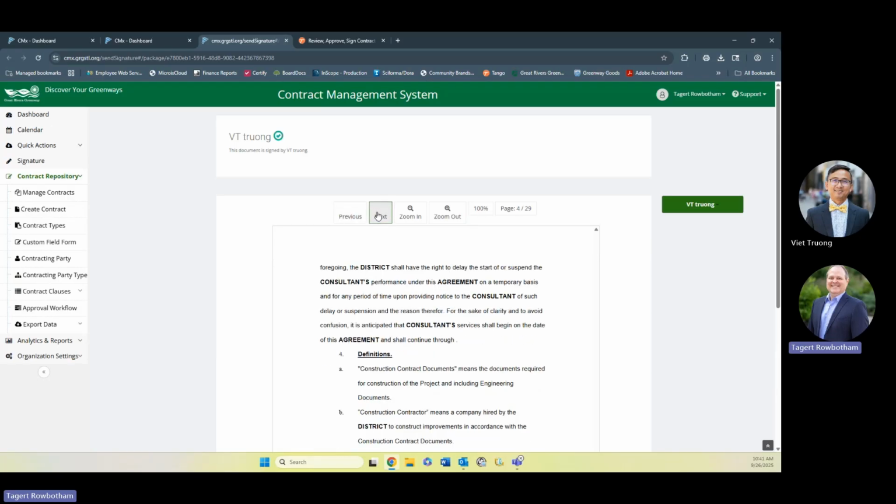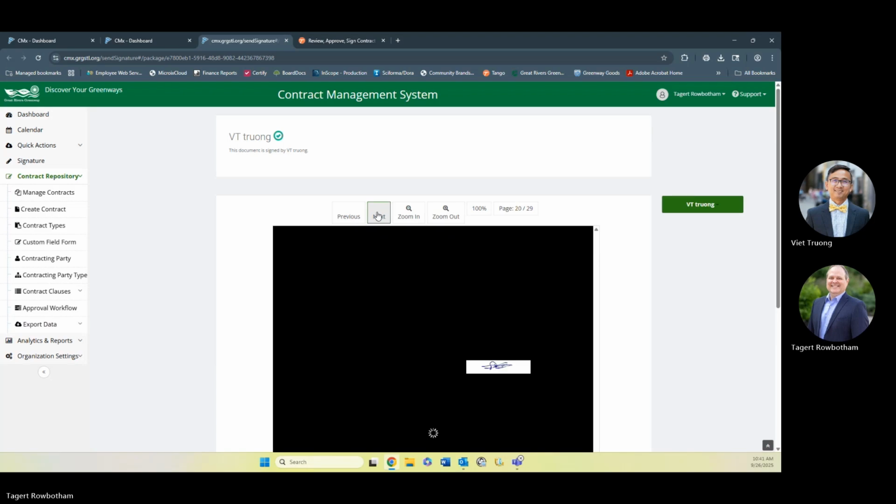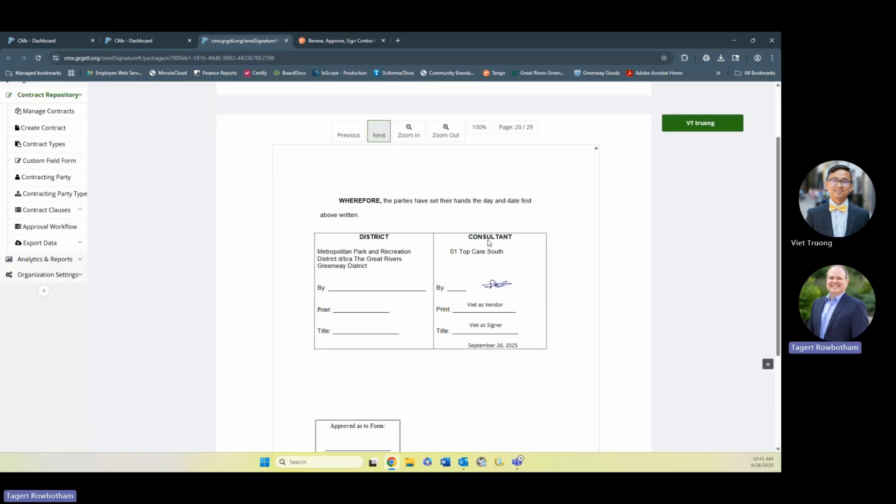Use the previous and next buttons to find the signature page. And here you can see the vendor, VT Trong, has signed. You can also see who is scheduled to sign after this.